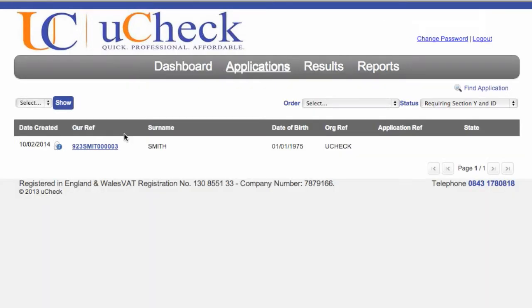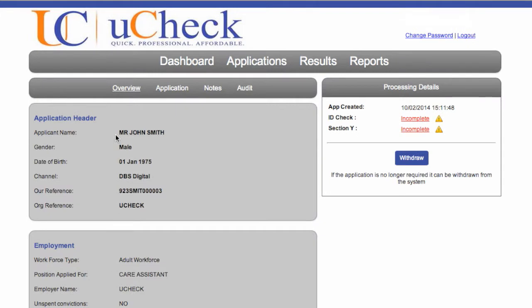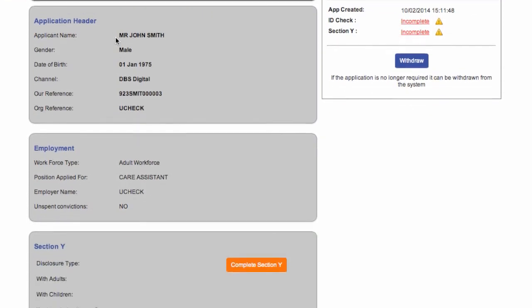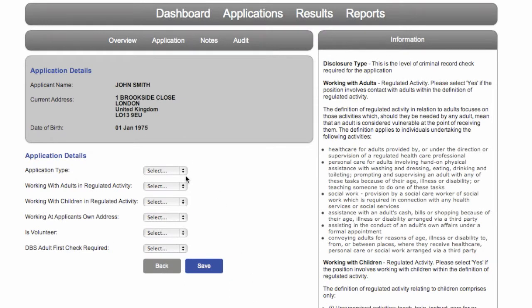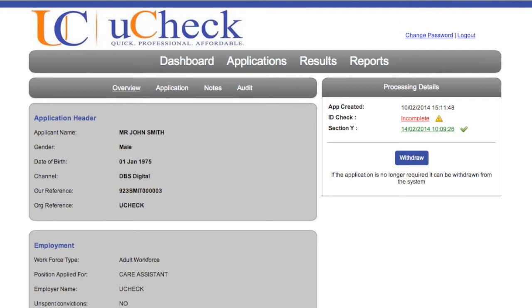Once you've clicked on the application, you will be taken to an overview screen. You can work through the Section Y and ID check by clicking on the relevant orange button. Complete Section Y by selecting the relevant options for your applicant using the drop-down boxes. As you can see, there's lots of guidance to help you make the right selections. Save and click on the Overview tab to go back to the application in order to complete the process.